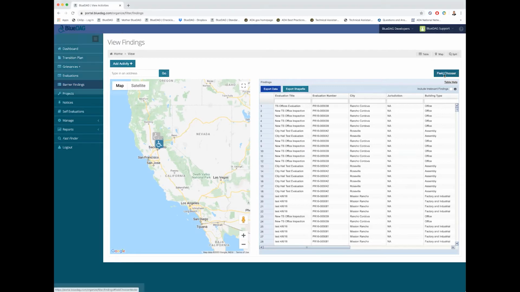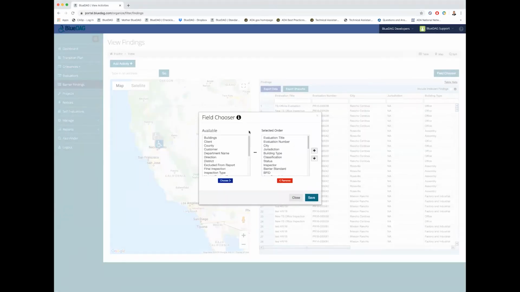So if I click on field chooser, this pop-up window will appear. Now here are the available columns that we can add to our table. And over here to the right are columns that we have already selected for our table. To select a new column, simply highlight the column here on the available section, click choose, and it will be added to the bottom of the list. Then we can use the up and down arrows to position the column wherever we want it. To remove, do the same, just click remove. You can also add another column by just simply double clicking and remove it by doing the same.